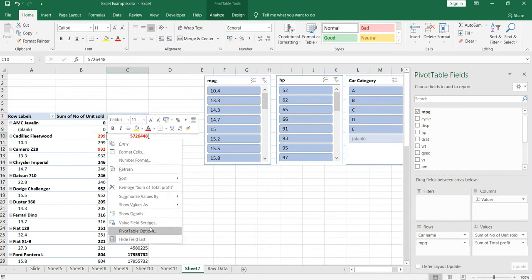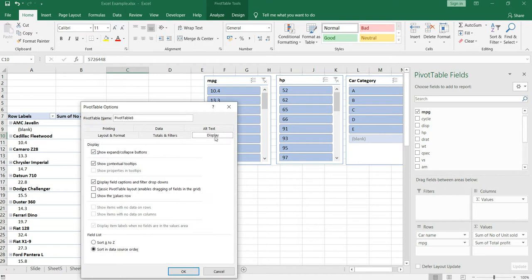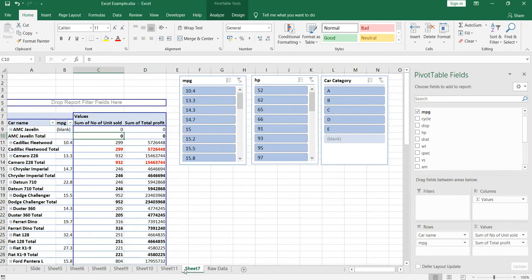So for this to work, what we need to do is that first we need to click on this button, merge and center. Under display we need to have this classic pivot table layout enabled, okay, and then click on OK.